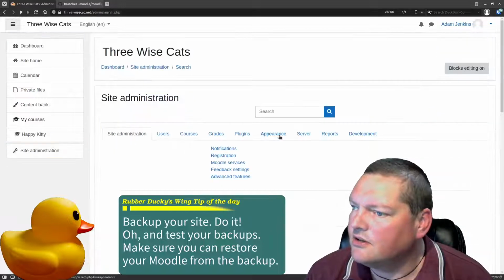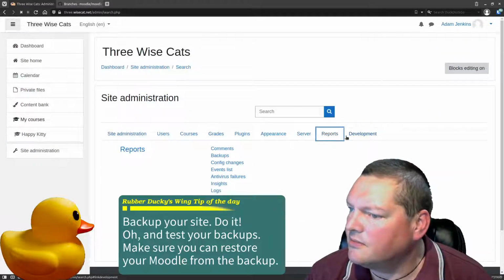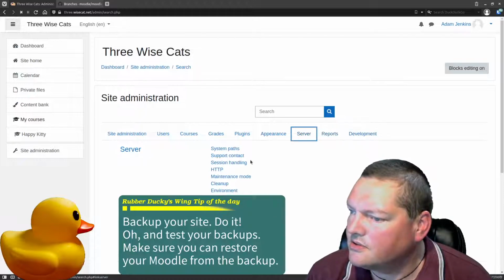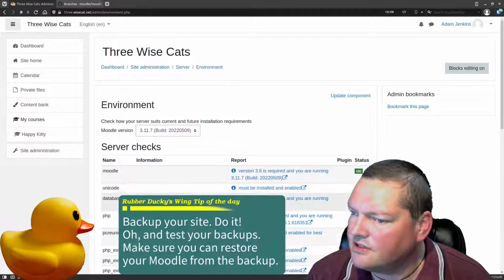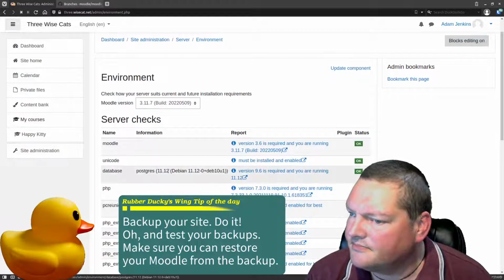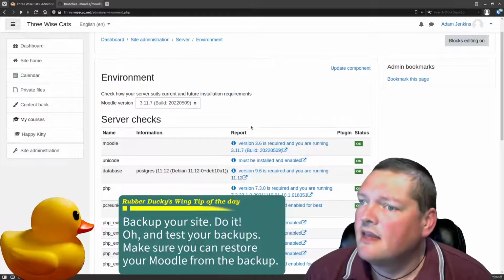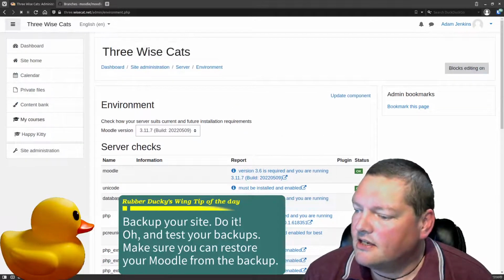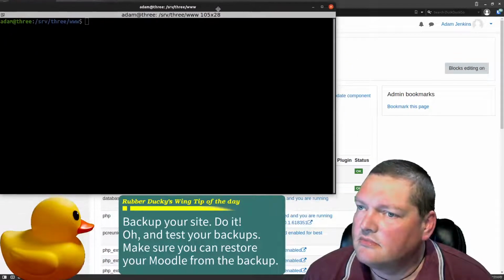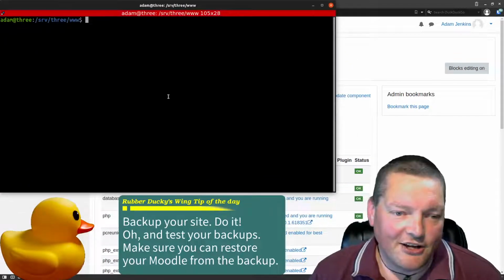We can actually go in there. We say okay under reports. No. Wait a minute. Server. If I go into environment, you'll see that I've got my Postgres database is in there right now. I'm running version 11, which is good. So let's go and back that database up and then let's destroy it.